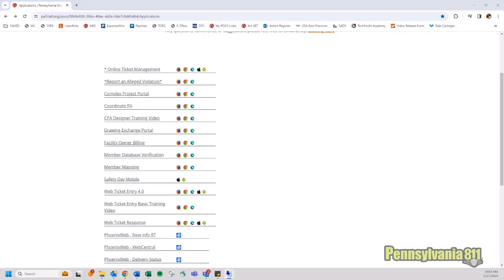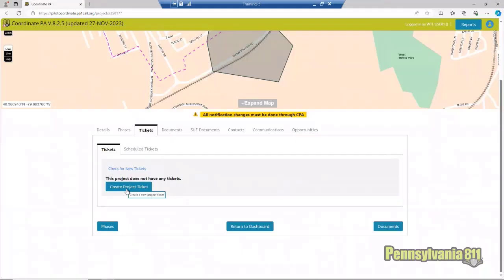If you are on intercept status, you may need to contact your liaison or member services, because when you go in to place a ticket in Coordinate PA, this create project ticket button right here will not appear. So if you're ever in CPA, see that's not there, contact your liaison, contact member services. We'll take a look, identify the issue, and we'll set you on your way. So most of all, remember, on your applications, it'll come preloaded with the CPA designer training video.